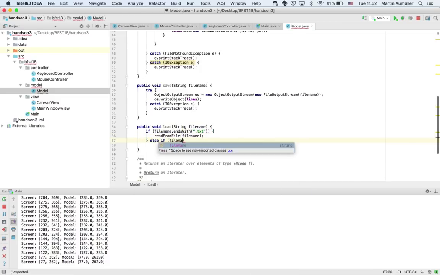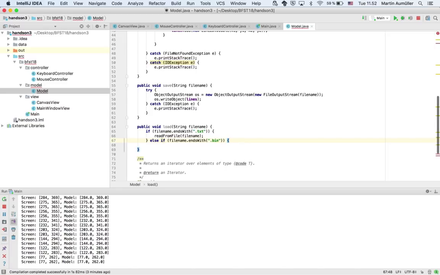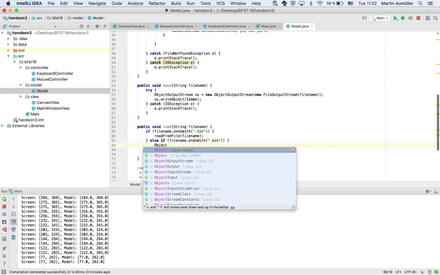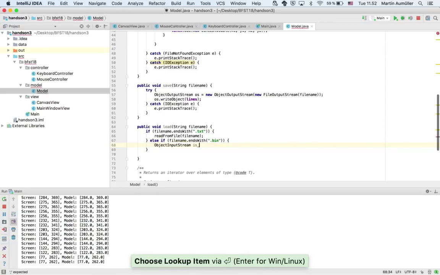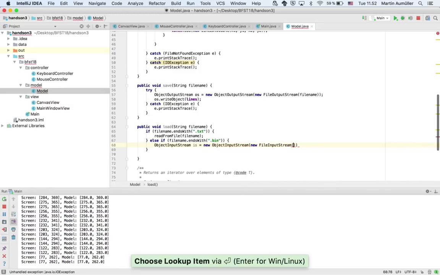But if somebody provides a binary file, let's say we call it .bin for binary, then we actually want to reverse this step here. So what we want to use is an object input stream. Let's call this new ObjectInputStream. We want to read from a FileInputStream.